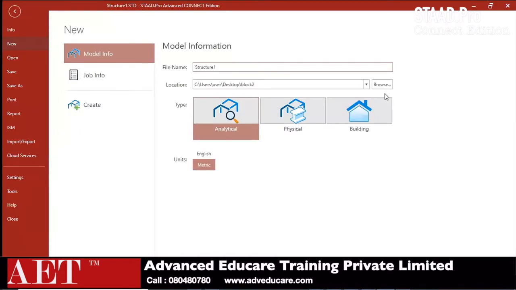Today we will discuss how to create the basic structure in StaadPro. For creating the structure we have to specify the file name, file location and type of structure. Then we have to select the units.